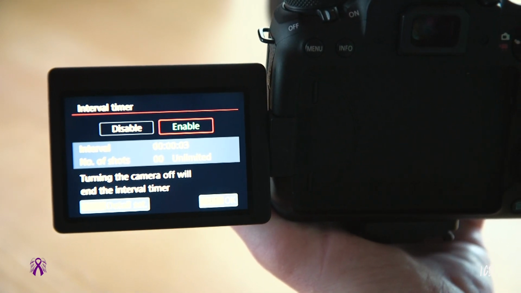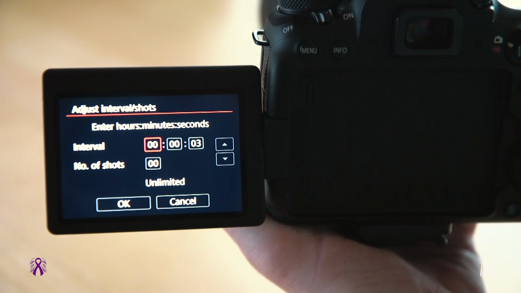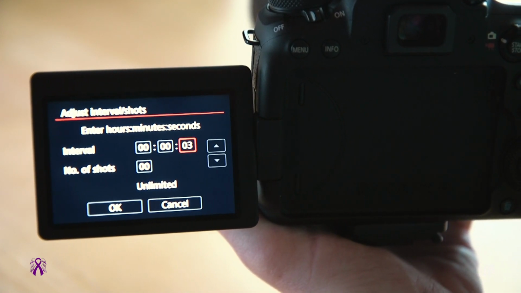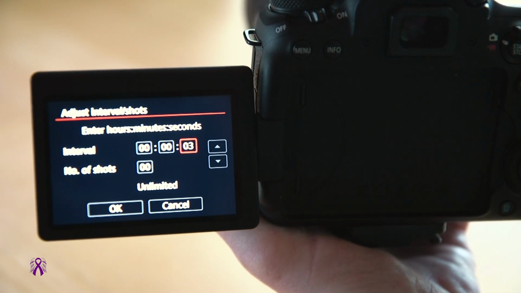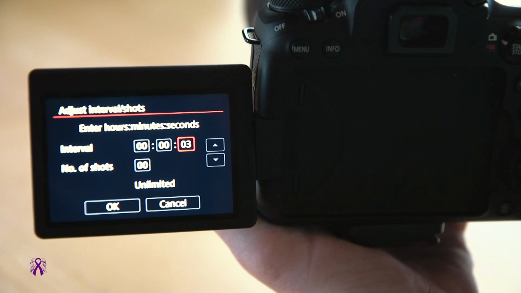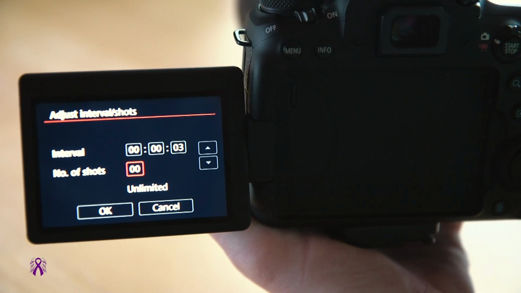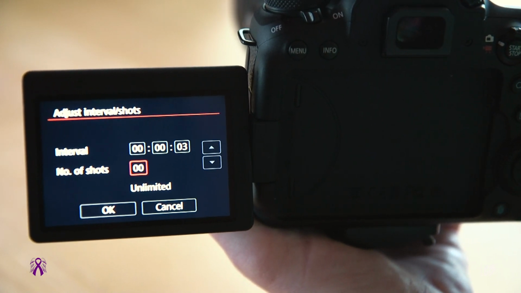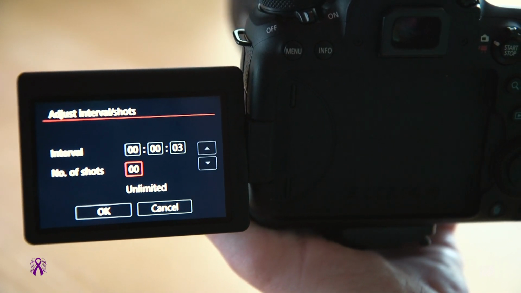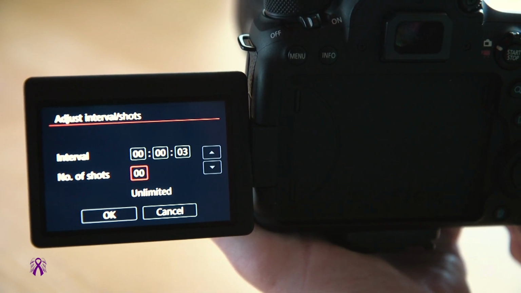Enable, go back into it, hit the info button, and then you've got hours, minutes, and seconds. That is your interval of when your camera's going to take a photograph. I've got mine set to 3 seconds, and then I had it set to an unlimited number of shots. The reason is because I wanted to get at least 300 shots. I've just done it so long that I know that 300 gives me roughly about a 10-second time lapse.